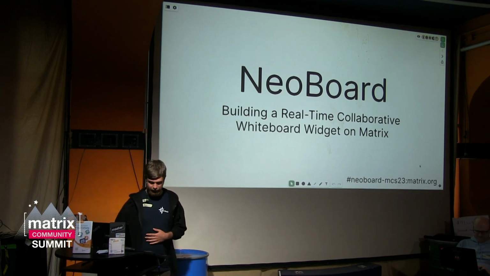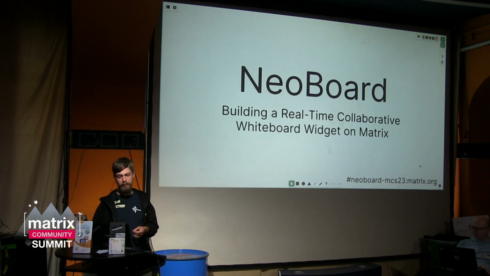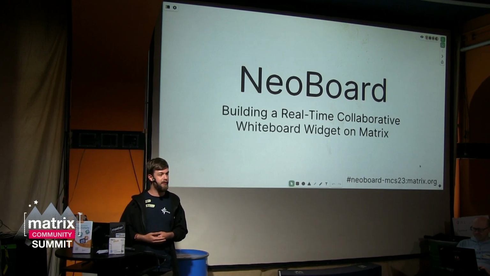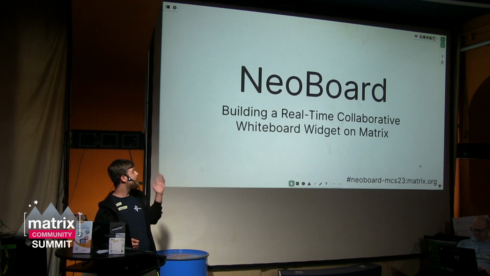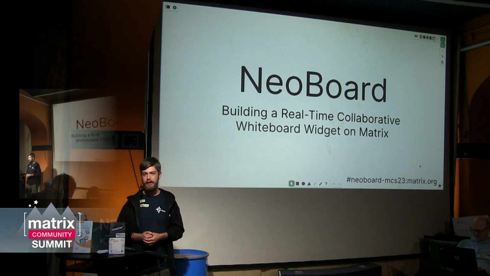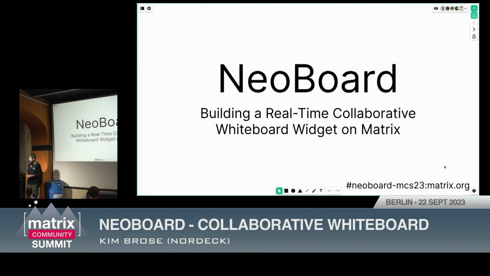So, before I get started, please do join this room and get out your laptops to do so, because right now it's only possible to use this widget properly using the Element web or desktop clients. And if you do join the room, you should be able to immediately see this NeoBoard widget, and you can follow on your own screens and perhaps interact later on.